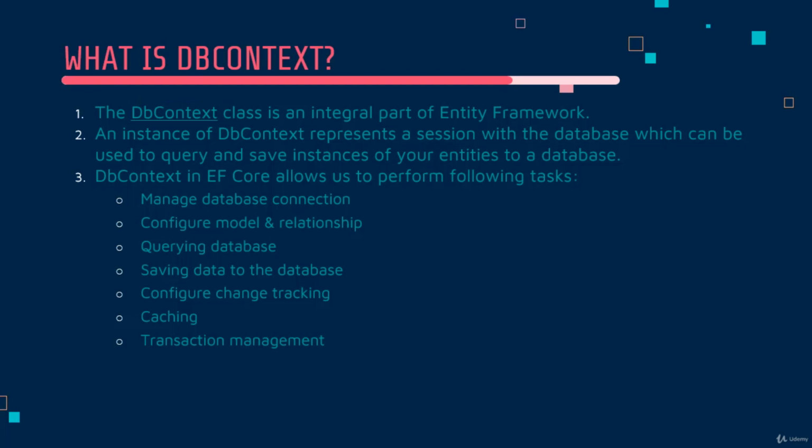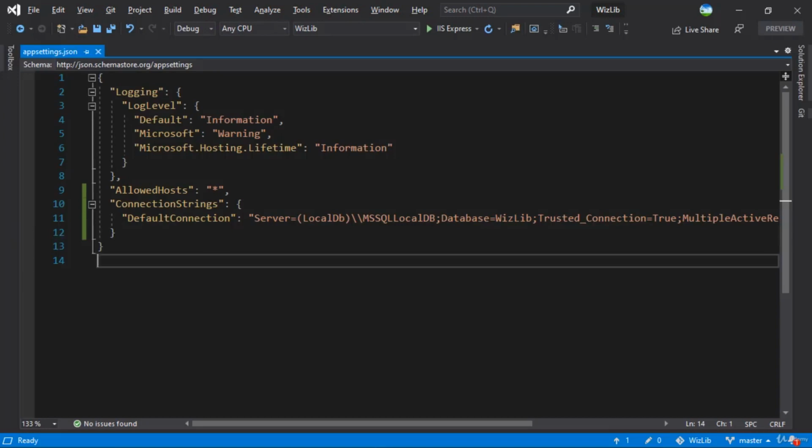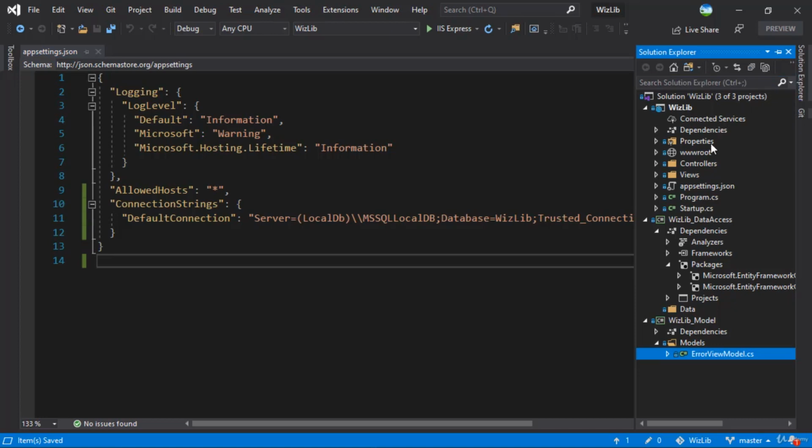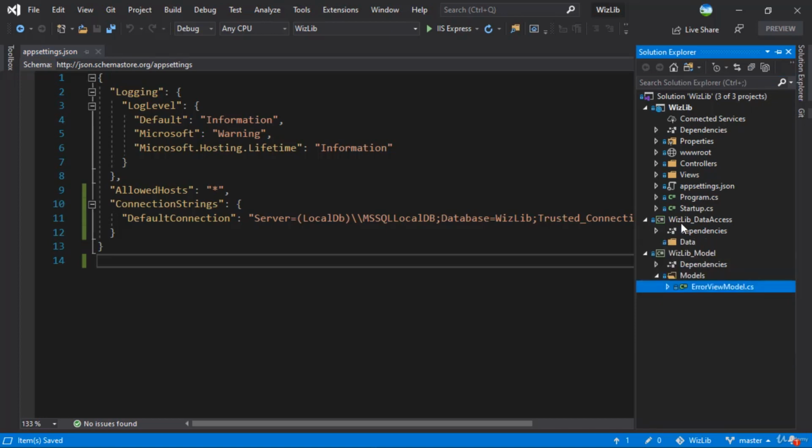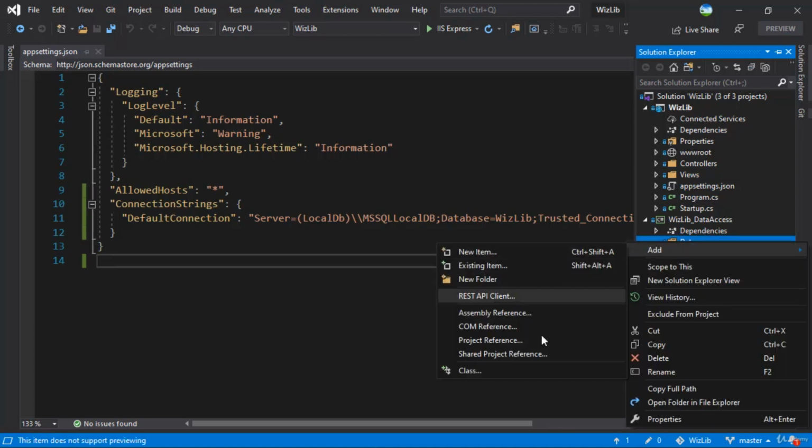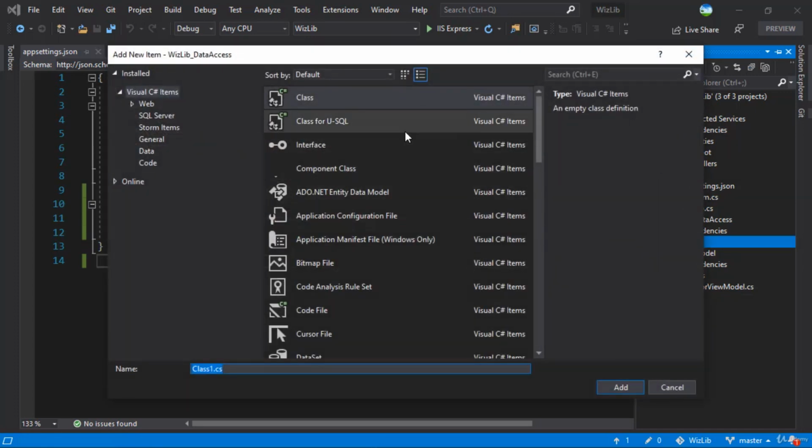So how can we create a DbContext class? For that, let me switch back to the application, and we have our app settings where we added the connection string. What we want to focus on right now is to add a DbContext so that we can add a connection between our application and the database. So we'll go to Solution Explorer and let me add that inside the Data Access project. We have the data folder here. I'll right click here and add a new class file.